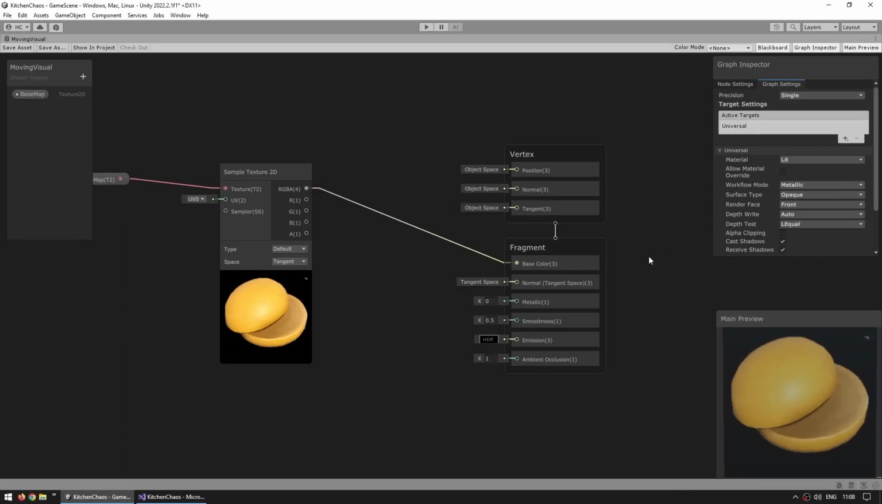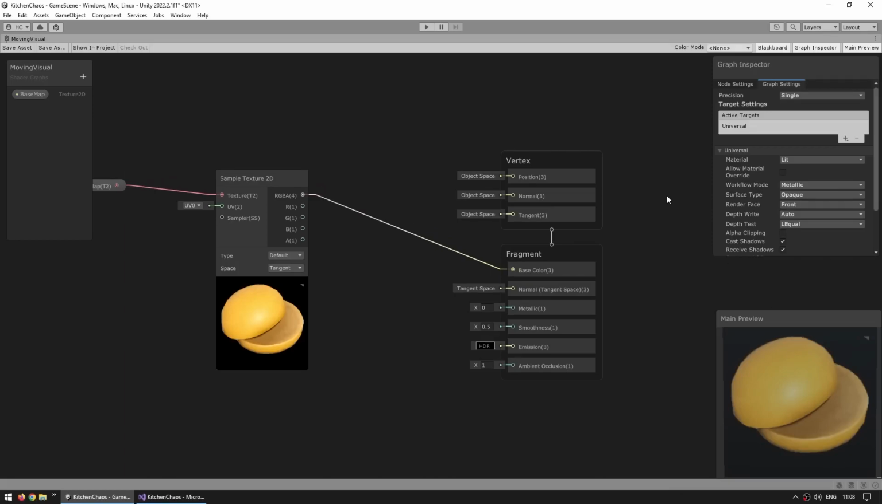Now let's actually use this. And first, let's always make sure to save the asset. On the top left side, on the moving visual, if you see an asterisk here, that means you have unsaved changes. So always make sure to save them. In my case, I don't, but still, never hurts to save.